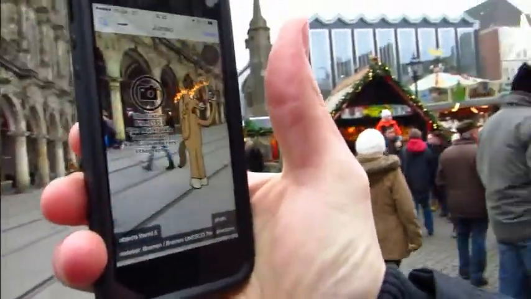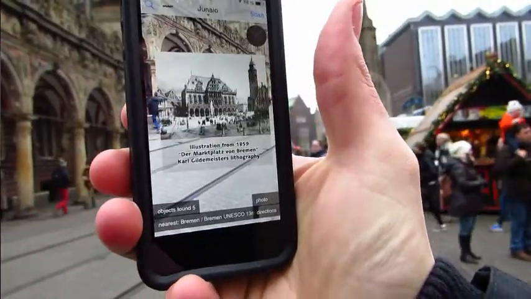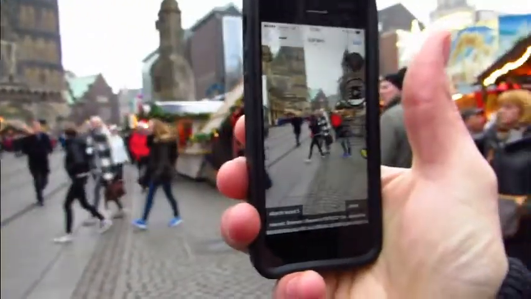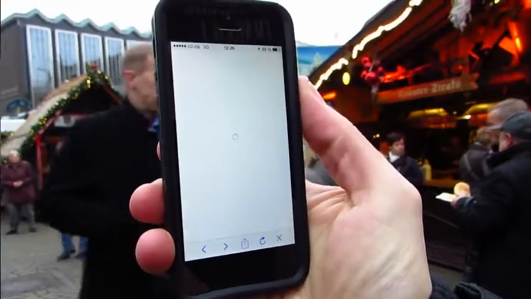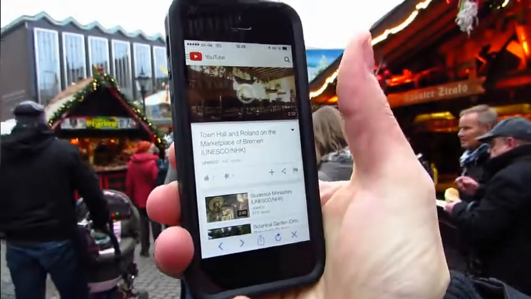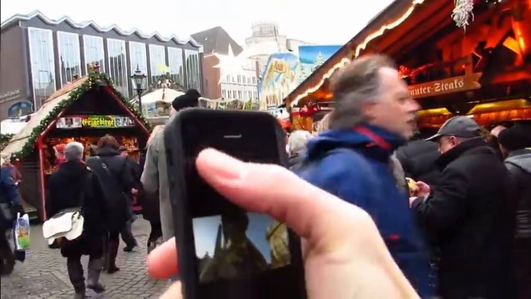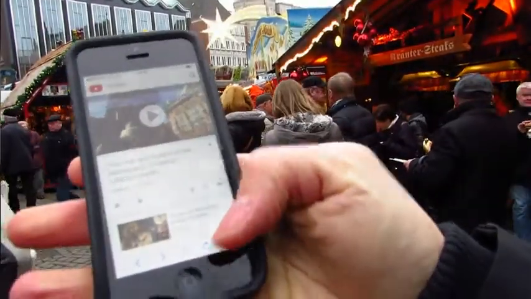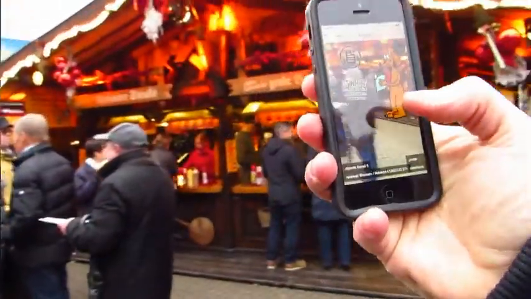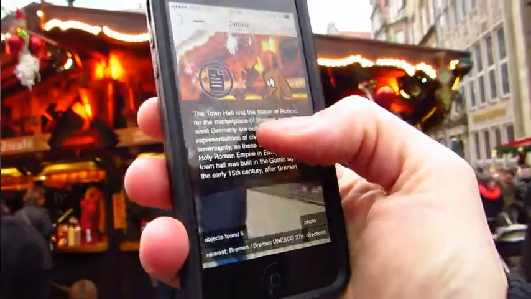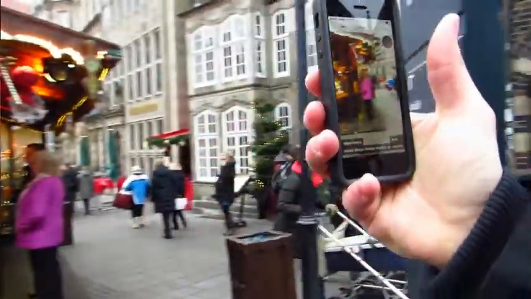Here was an illustration from 1859 of the Bremen marketplace. And here was an official video from UNESCO. My hand was frozen at that moment. And also an official text about the place from the UNESCO website. And to finish, Twitter about UNESCO and Bremen. Those were the keywords used in this search.